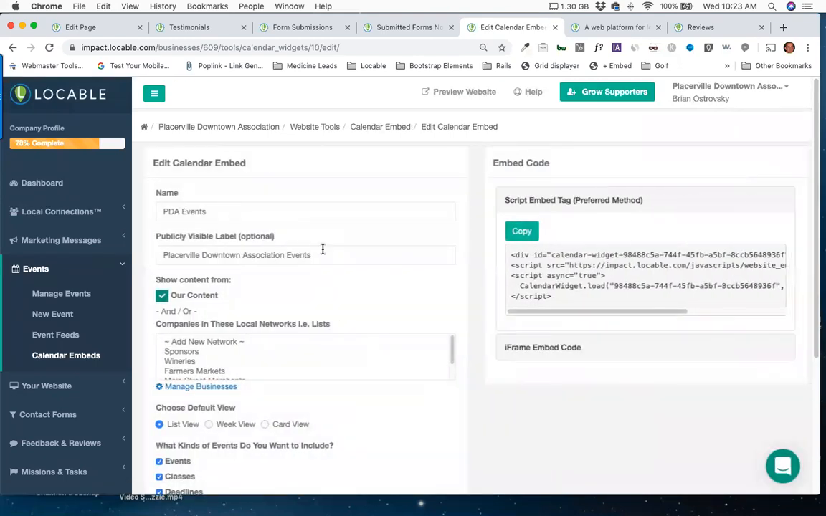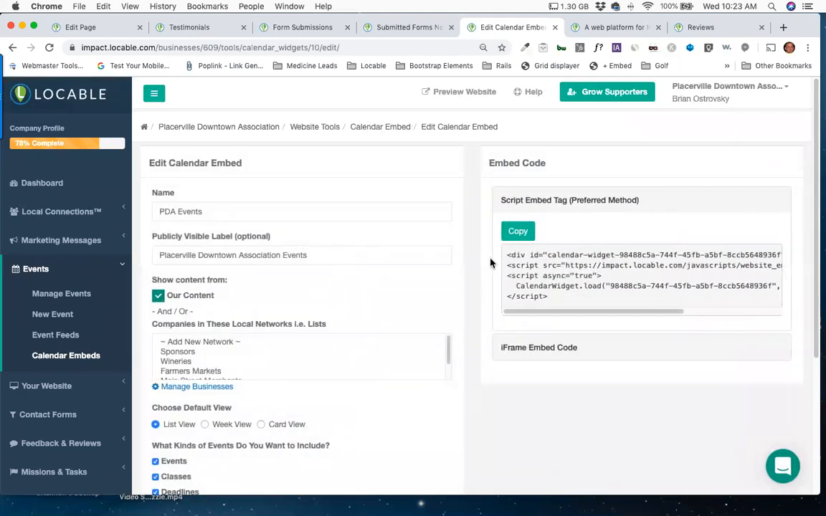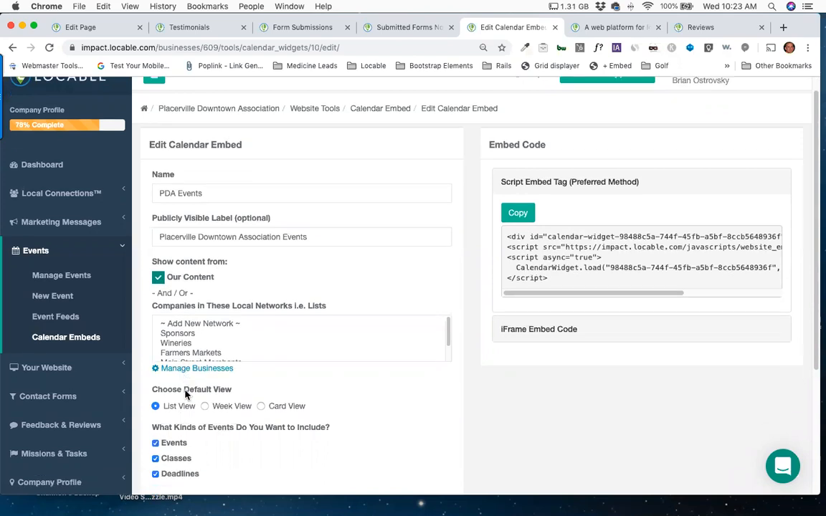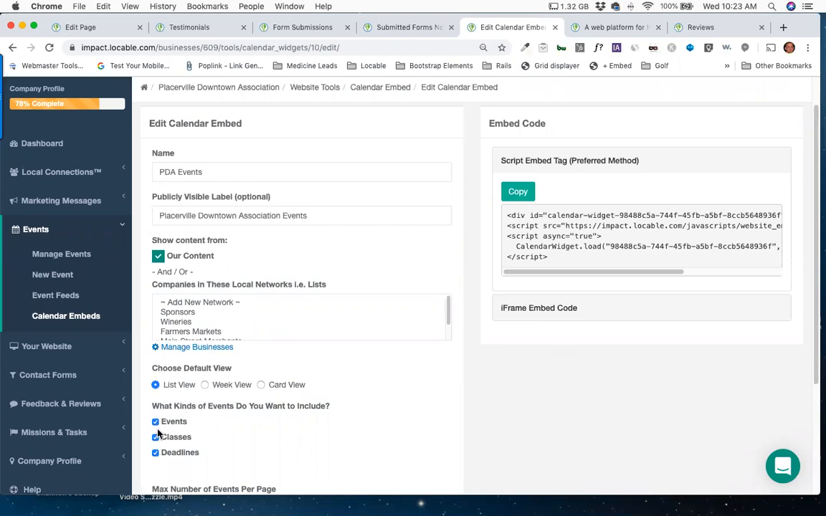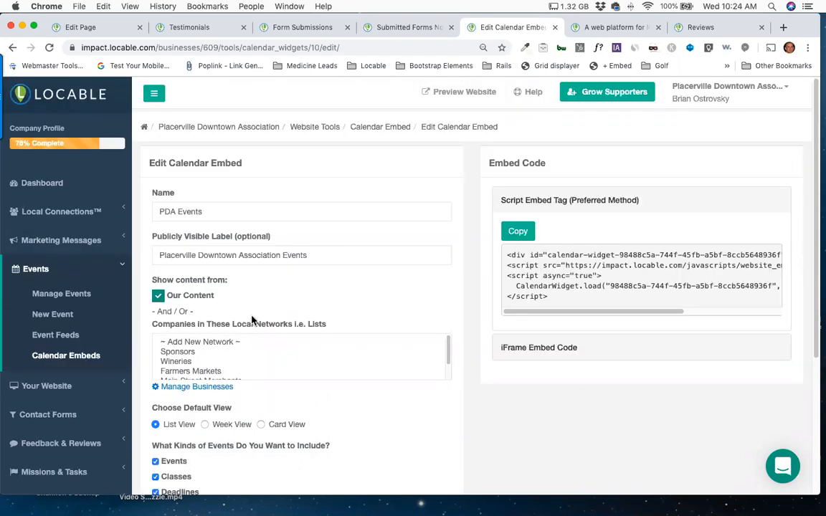If you're using our web builder, this can be dropped in natively. If you use another web builder platform, you can copy this code and drop it in. Here's where you configure what content you're showing. In this particular case, it's only the content from this account. Your default view, the types of content, and the number of items per page. You can always modify this after it's been installed, and it will update on your website instantly.